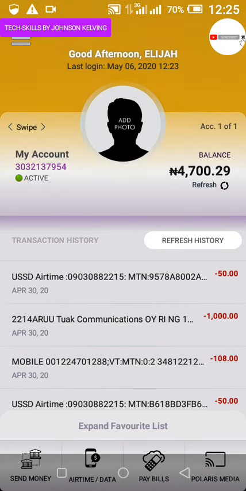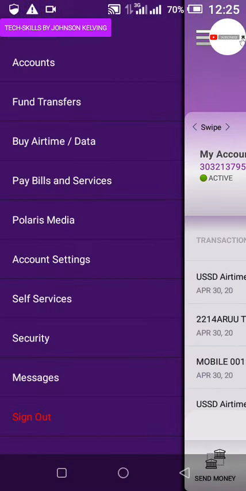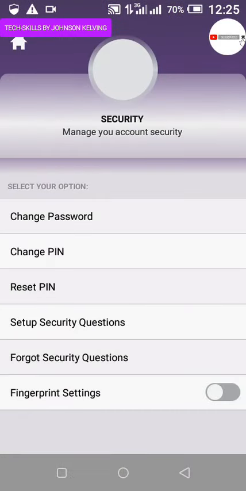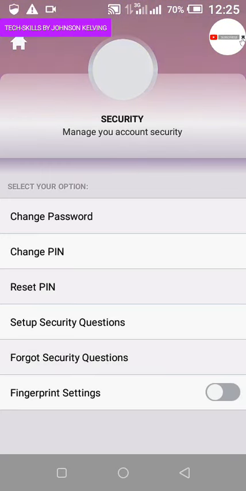Right away, on how to change your ATM card pin on your Polaris mobile app, first of all, go to the sidebar, drag it to the right hand side and click security. Now you can see change password. Change password is for the mobile app. The login password for your mobile app, you can change it from change password. Change pin is for your ATM card pin, which you can change right from here.